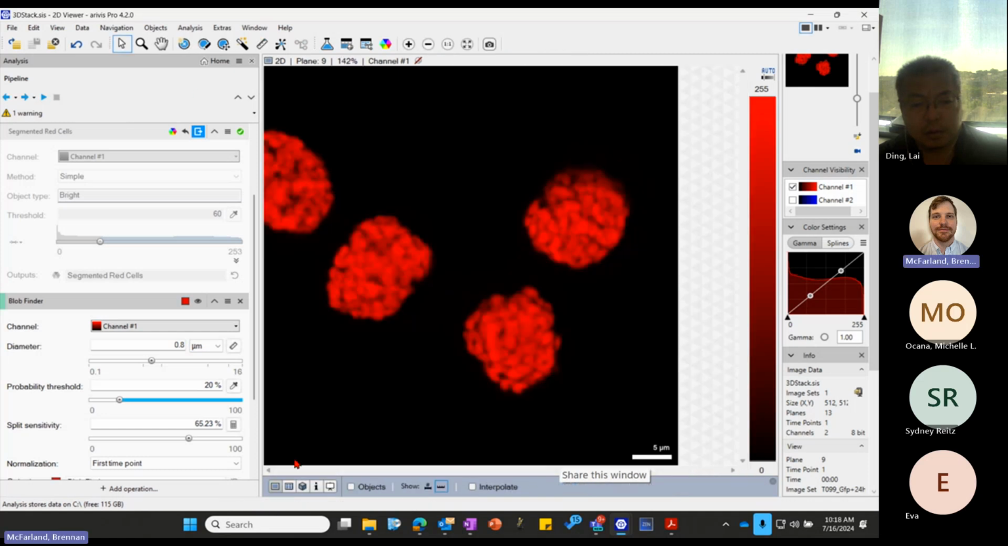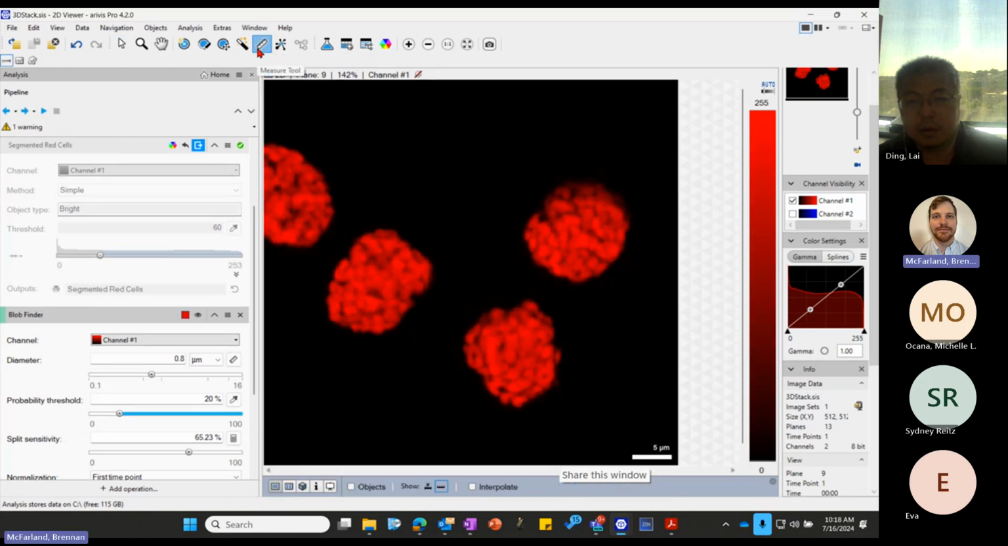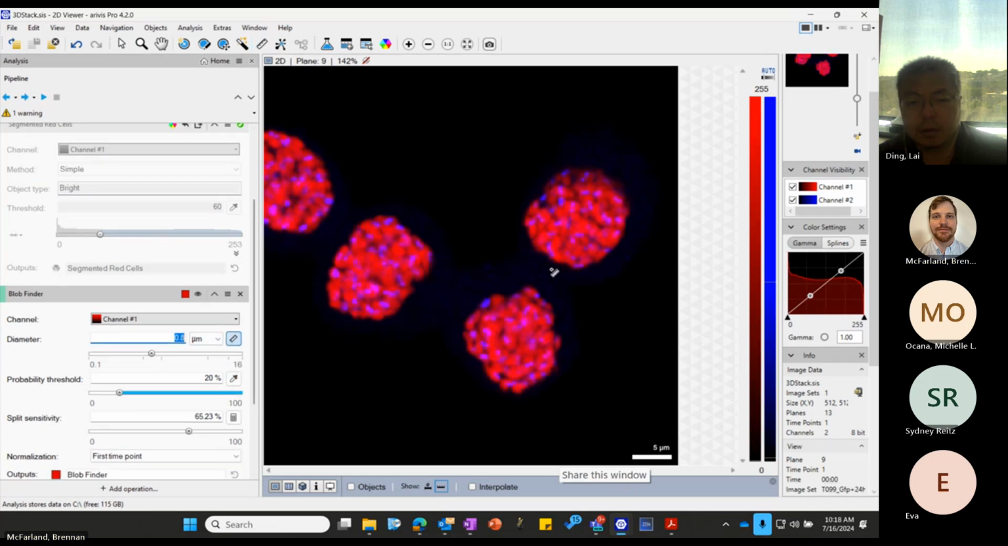Go into our 2D viewer, and then our measure tool will pop up. I can also select the measure tool here. Right. Then there is an upper limit to this. We're not quite at it. 16 microns is the limit. So in this case, it might actually work.